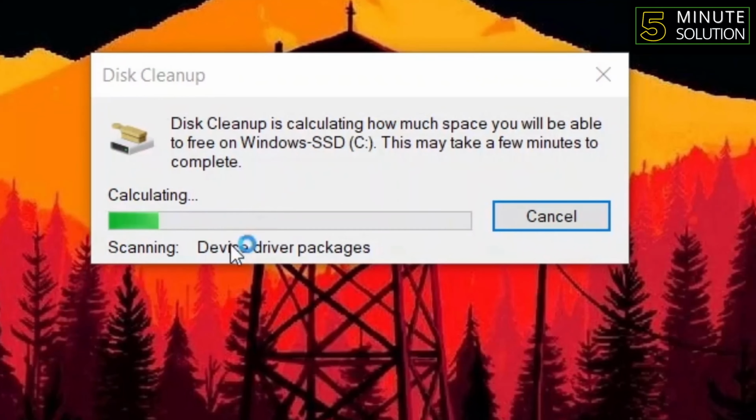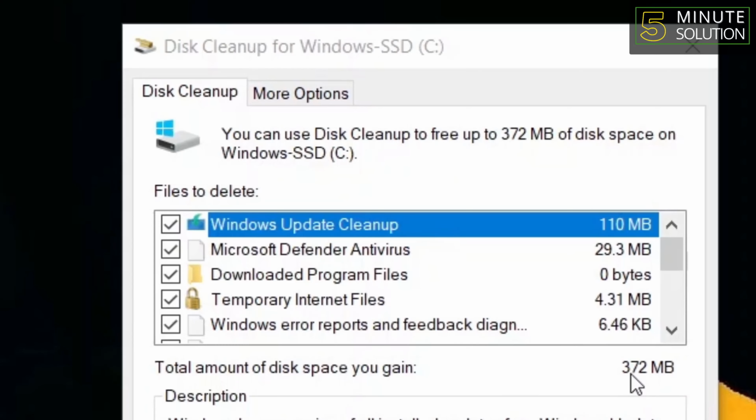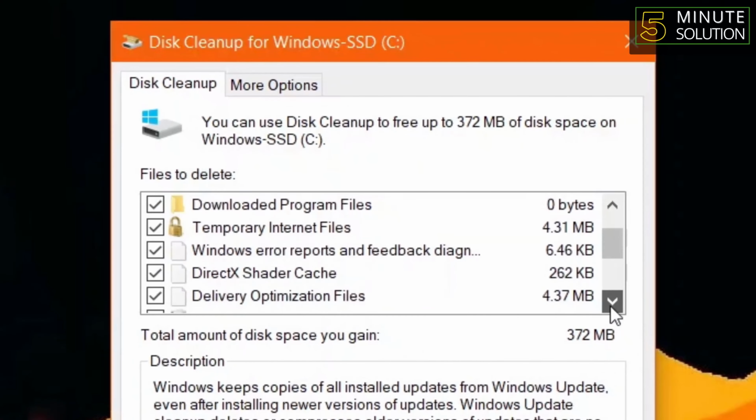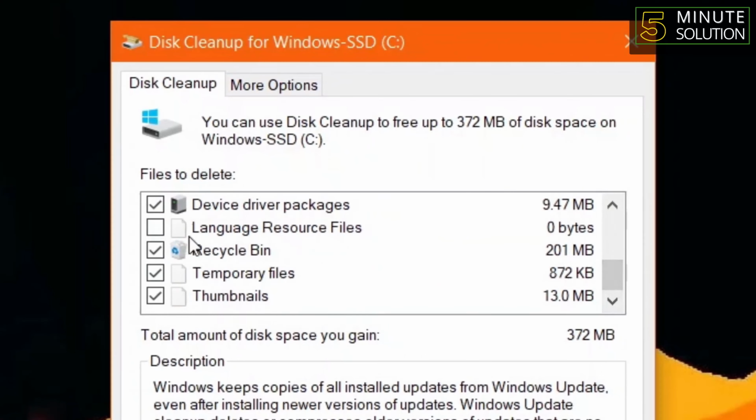Now here you can see it's calculating the disk cleanup, I mean the space you will be able to free. Okay guys, so now here you can see it just scanned and found that you can free up 372 megabytes total amount of disk space.